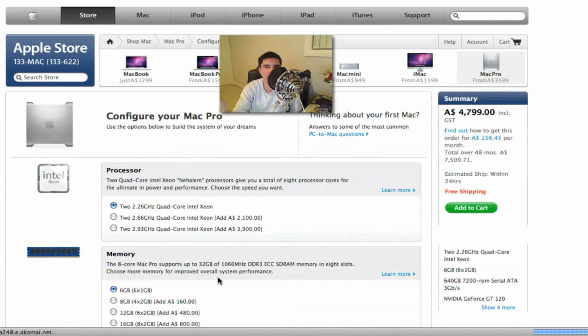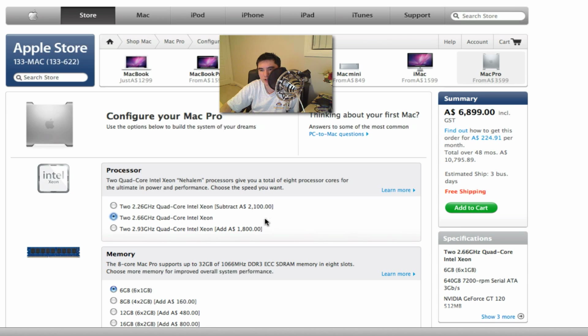So this is obviously the Australian Apple site, so the pricing will differ from where you're from. I'm losing my voice. So pretty much, yeah, the 2.66 is a substantial upgrade, obviously, because it's two processors, so it's two of the 2.66 Xeons. But honestly, though, I would recommend that you wait a little bit longer, because I reckon in a few months, from what I heard, the new Mac Pros will be out.